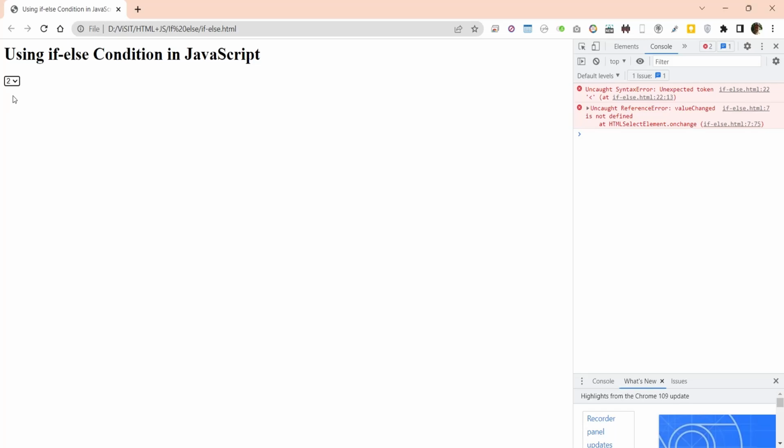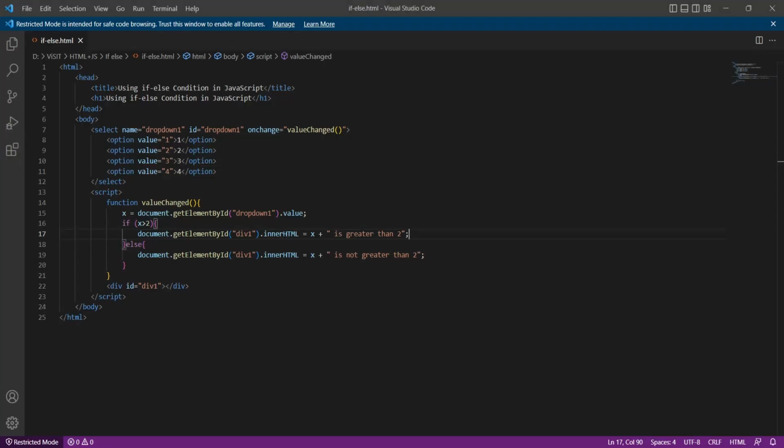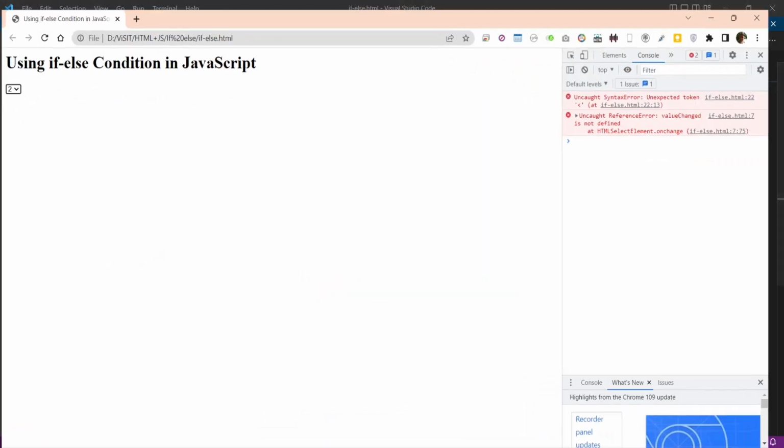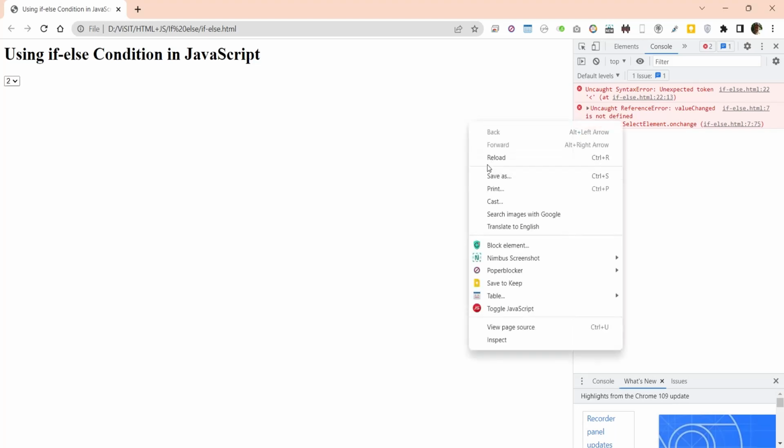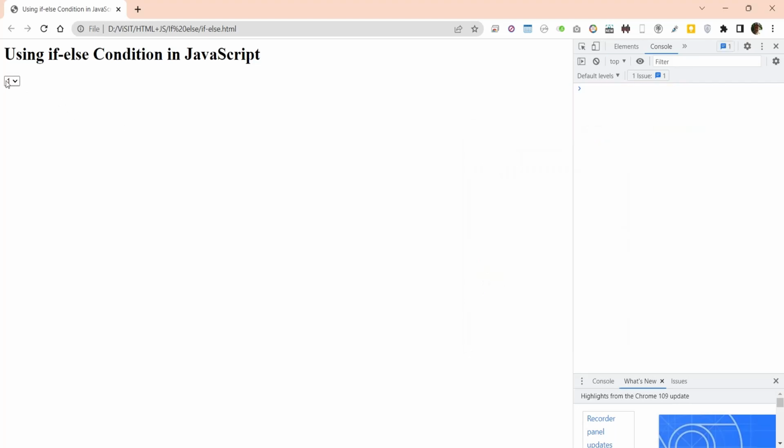Console window also displays error messages. It is an essential tool for debugging the application. It seems that we placed the division tag inside the script tag. Let's move it outside the script tag and reload the page again. Our application now works fine.